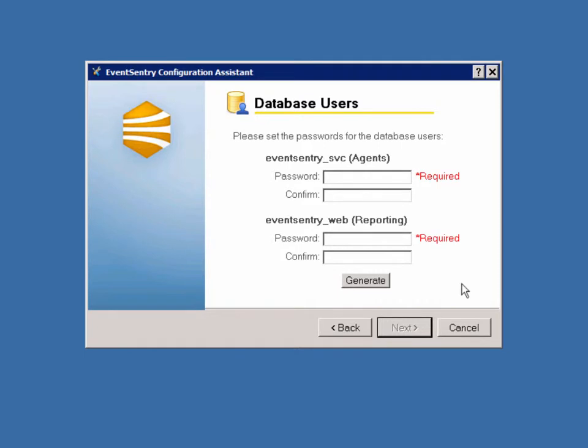Next question is about the database users. Since we did install the database, EventSentry uses two main service accounts, user accounts in the database, one that is used by the agents and one that's used by the web reports. Again, it's recommended that you use a strong password, or you can have EventSentry generate one for you, in which case it's recommended that you save those in a secure spot.